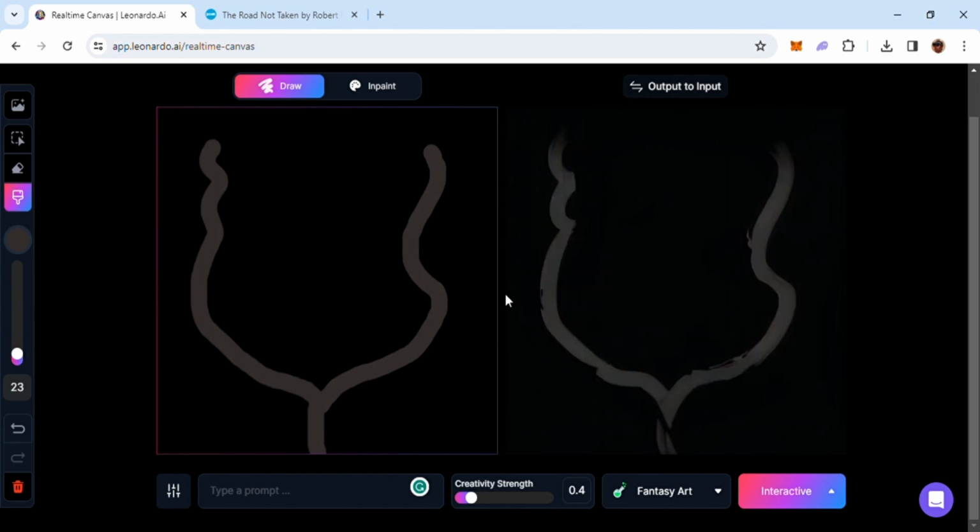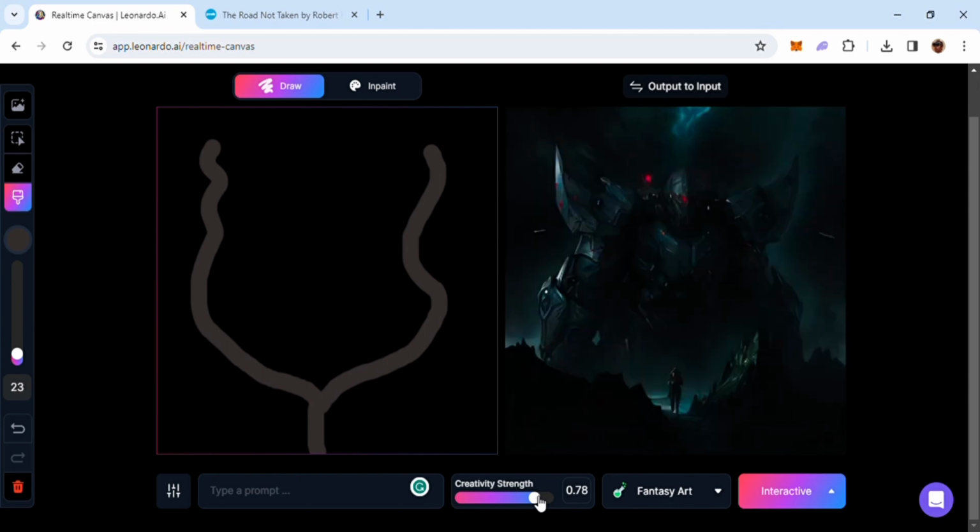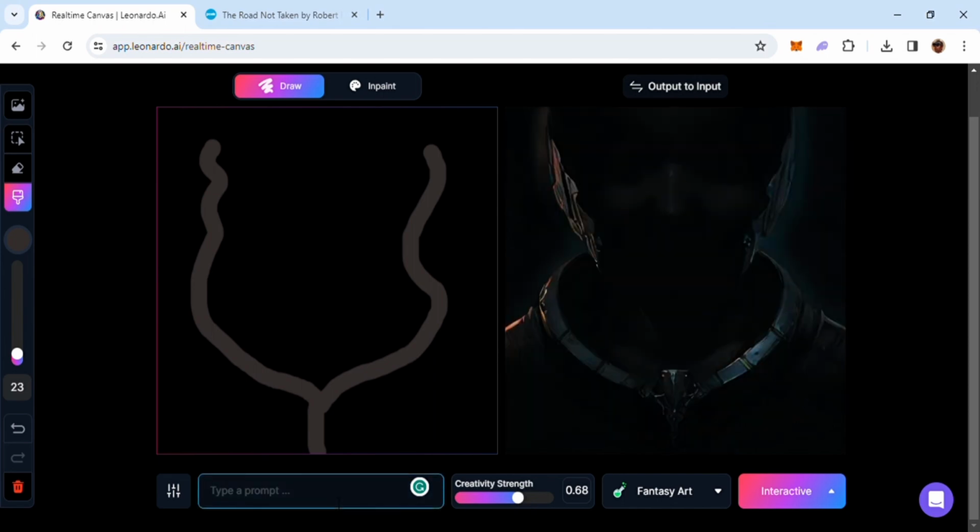Now one of the things I'll suggest you to explore or fiddle early on is the creativity strength. The lower the number, the more the output is going to be influenced by what you're drawing. The higher the number, the more you're allowing the tool to be creative, as you can see here. So you need to find the right balance. But at this point of time, what I would like to do is to provide input or a prompt to influence the right sort of image that I want.